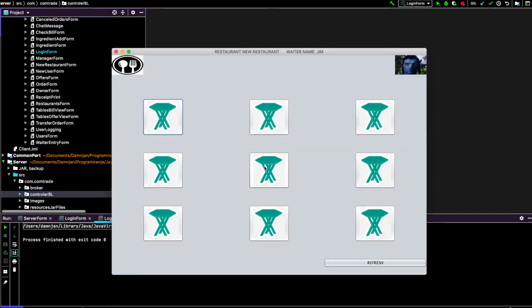logged in. So going back to the waiter, as you can see in the login form, the waiter has immediately the option to see all his tables. In this situation, this is our new waiter. His name is Jim, and this is the logo we set for the restaurant. The name of the restaurant is, of course, New Restaurant. So the waiter can see that there are 9 tables in his restaurant, and all of them are currently green, meaning that they are not occupied.